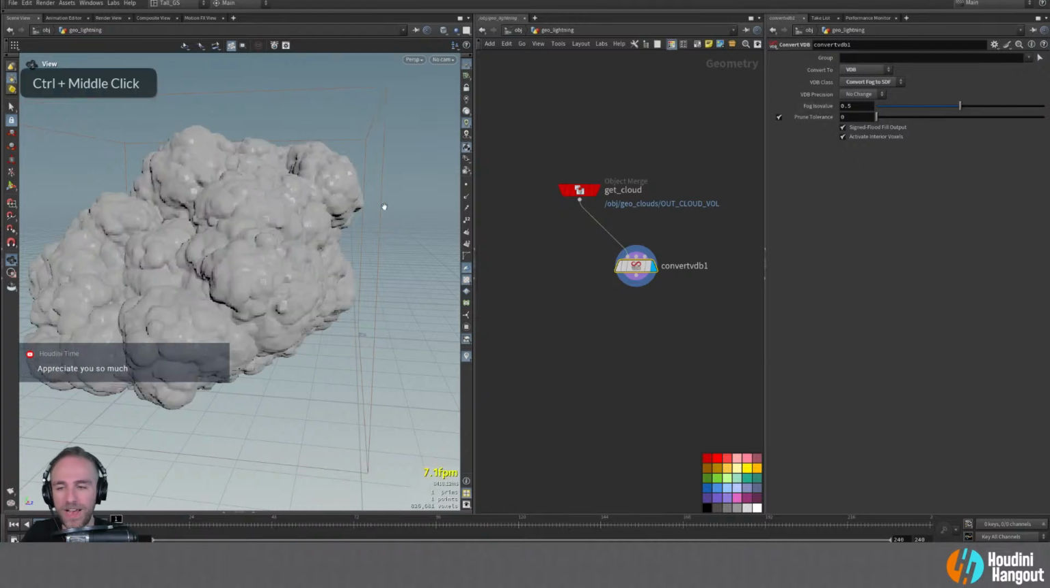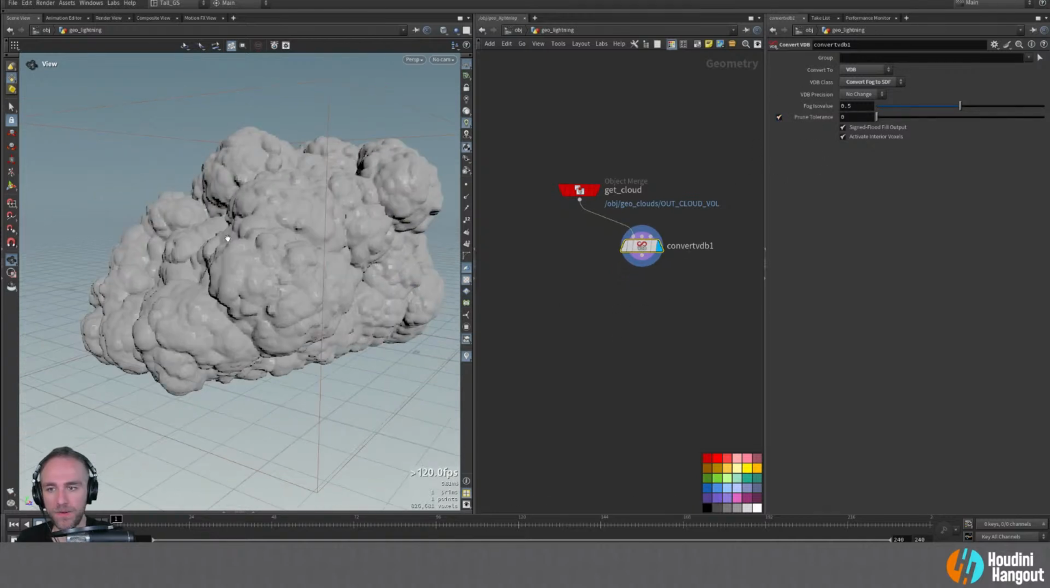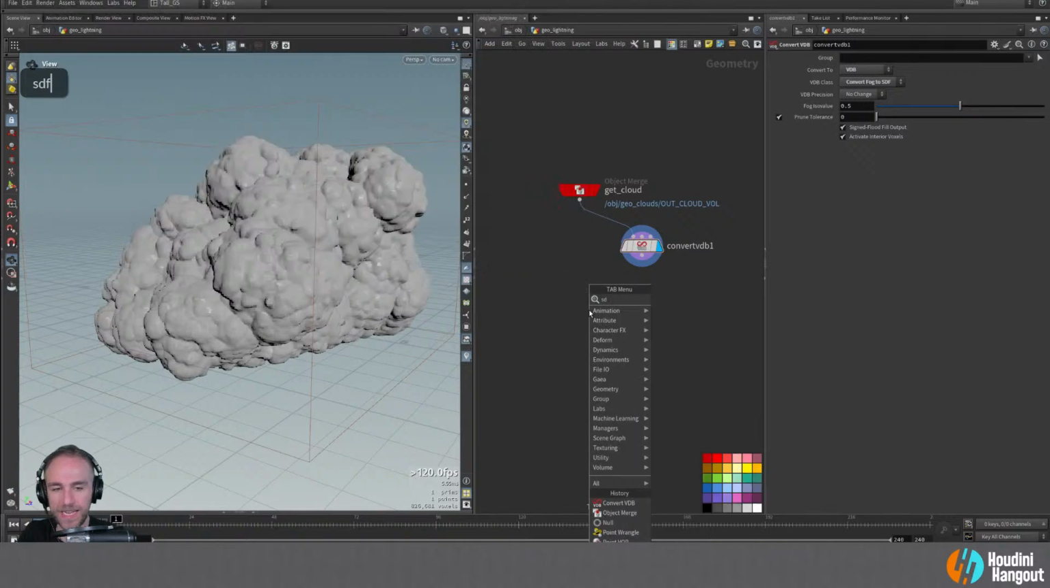By default, this is at 0.5. So once it gets past half the density, between 0 and 1, once it hits 0.5, that's where it's seeing the surface. So that's what we're doing here with this SDF. And then what I thought we might do is just do an SDF.